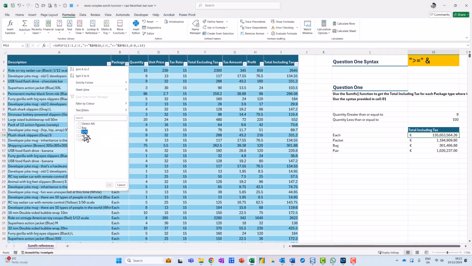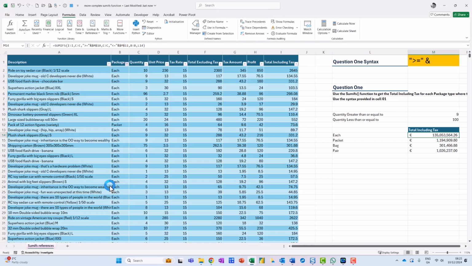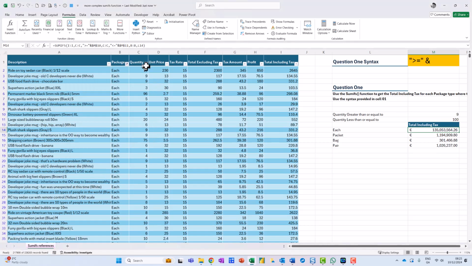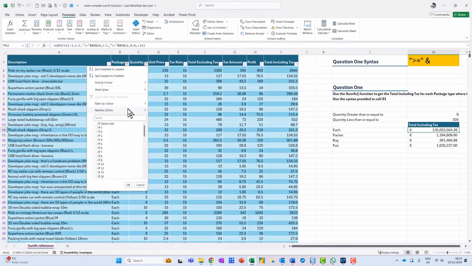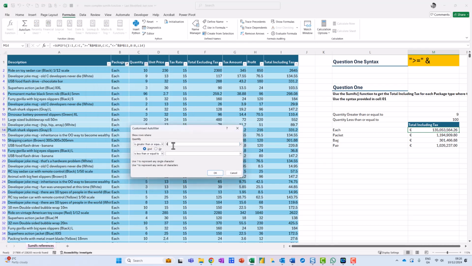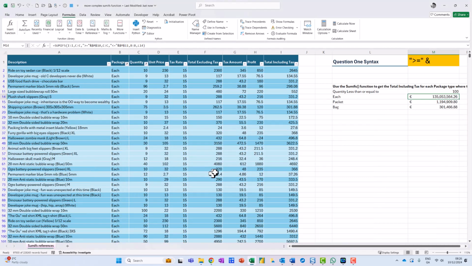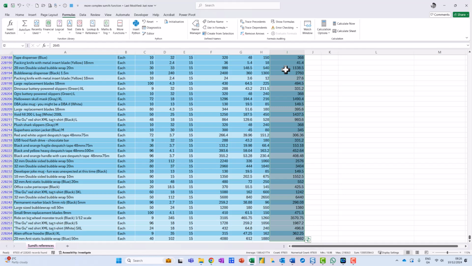So if you just want to check this for yourself, I come over here to package, and I just use the filter here to check it, click OK. And then I come over here to my quantity, and I go to number filters, and I go between. I just go between 9 and 100. And then I click OK. All right. Now what I can do is come over here to this one and just do Control Shift arrow down, and I can then just do a quick test on the number. So if I come down here, and this is what I'm looking for. See there, that's what I'm looking for.